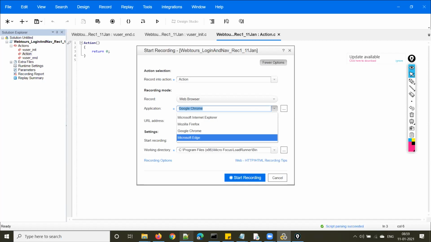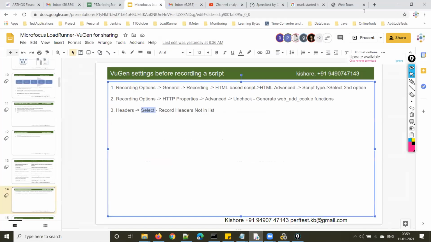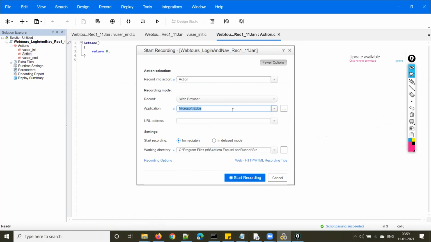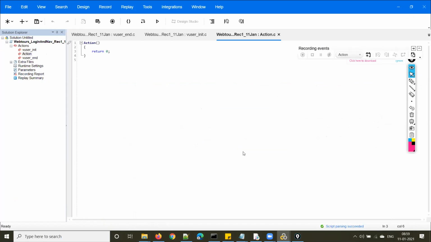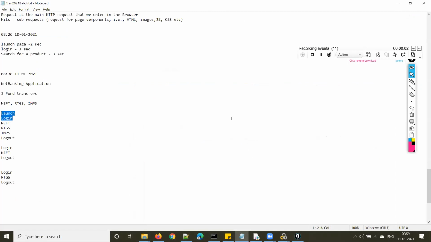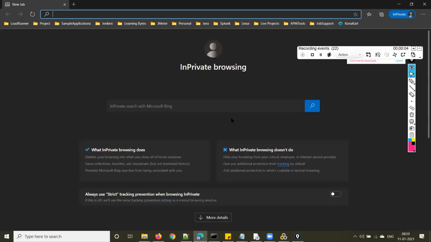So I will select Edge over here. Edge I'm not using now, so let me try the Edge browser. Click on start record, because in Chrome I have opened a couple of tabs. That's why I'm selecting Edge here. You can select any browser. Click on start recording. Once you click on start recording, the tool will launch the browser for you. Whatever browser you selected, it will be launched.